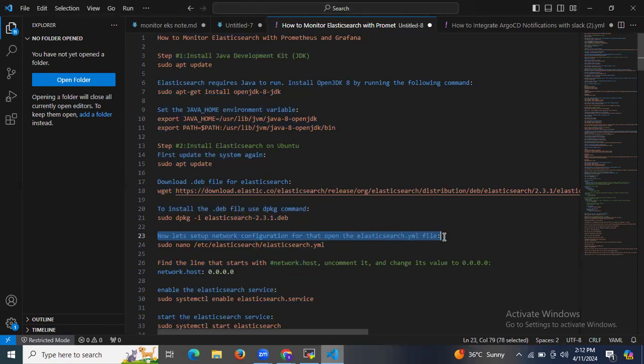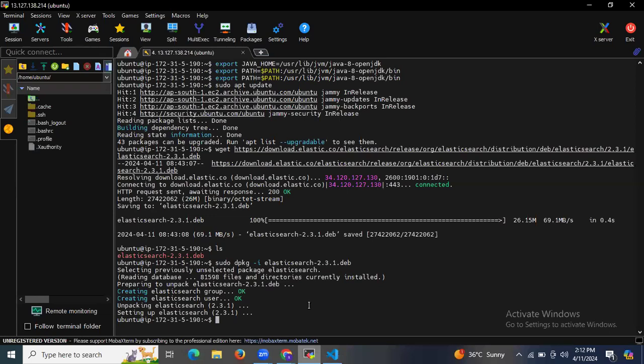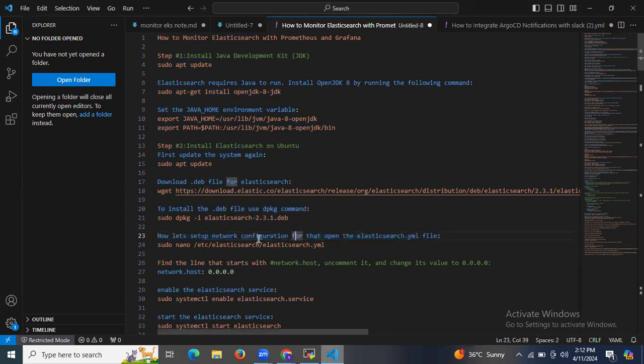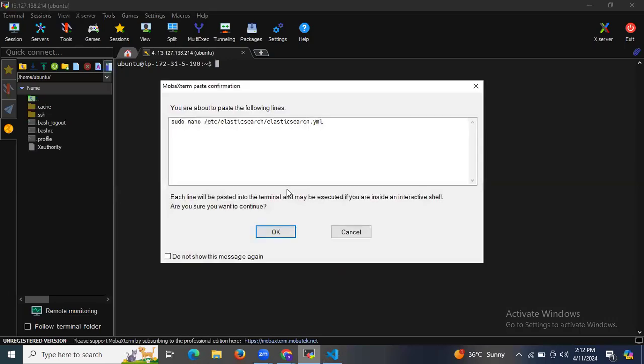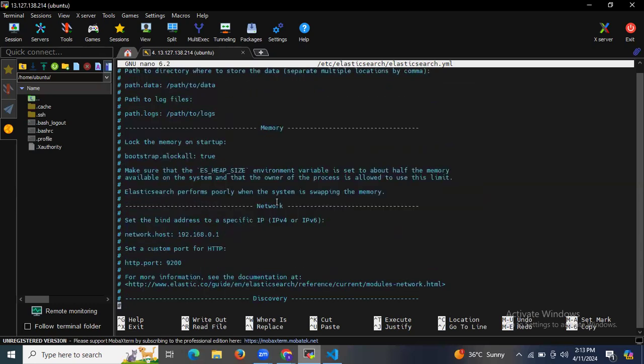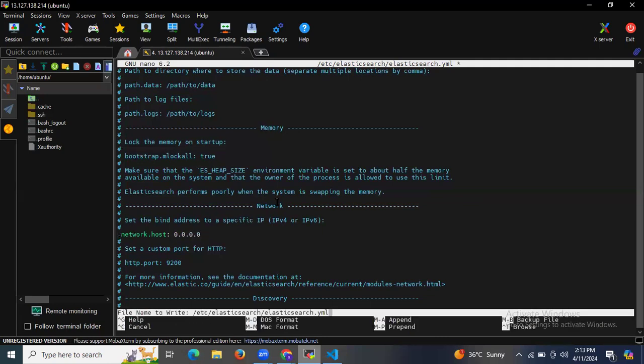Now the next step, let's set up the network configuration. For that, open the elasticsearch.yml file. I'm going to open this Elasticsearch configuration file, and let's check the network section. So here is the network section, right? First of all, we need to uncomment network.host, and replace this IP with 0.0.0.0. That means any IP can access it, right? Okay, so let's save the file and exit.